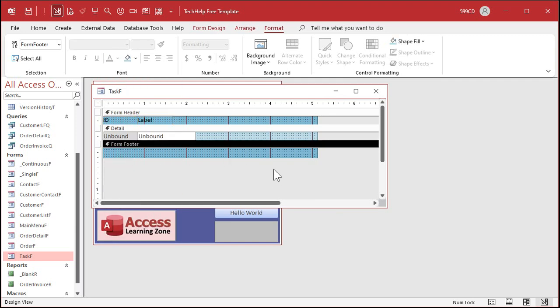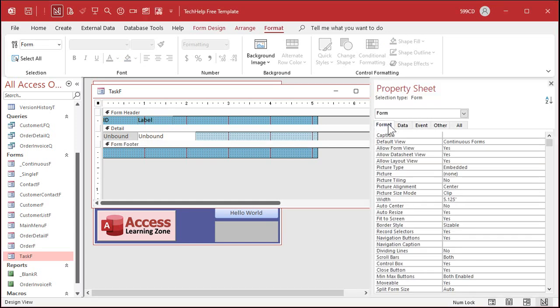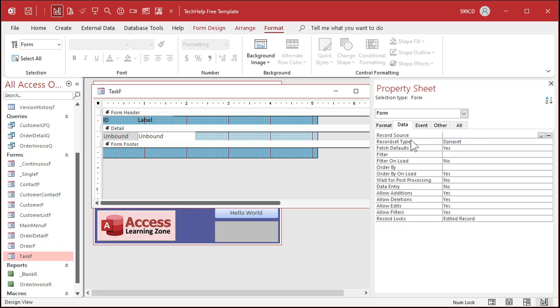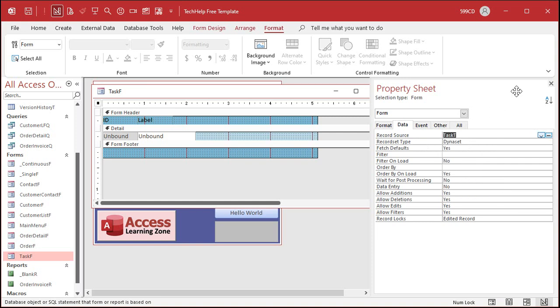Okay, looks good. Let's set the form caption, open up the properties, come into format. I'm going to set the caption equal to task manager like that, or whatever you want to call it. Now let's bind this form to the task table. So let's go to data, record source. We're going to drop this down and pick the task T, task table.